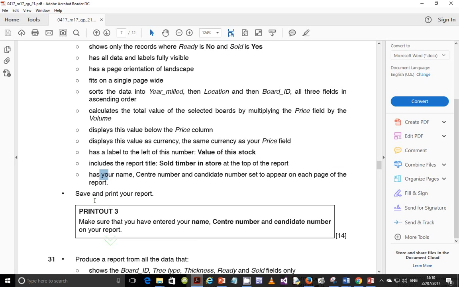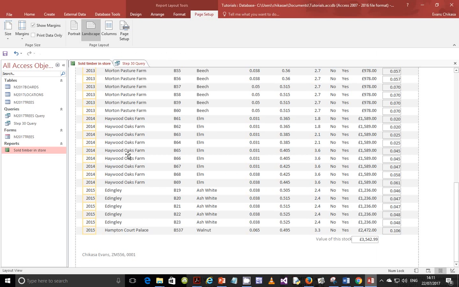The last thing that you just need to do is to save and print your report, and make sure that you have entered your name, center number, and candidate number on your report. And we just did, it was the last thing that we did. So just go ahead and print this report, and you see that your work, you would have done them.